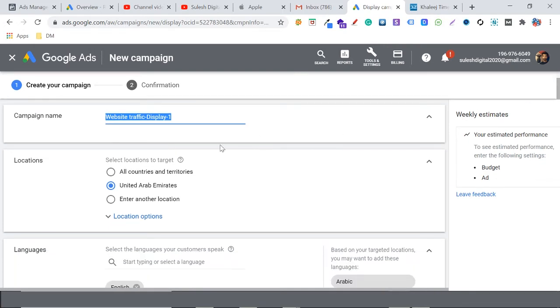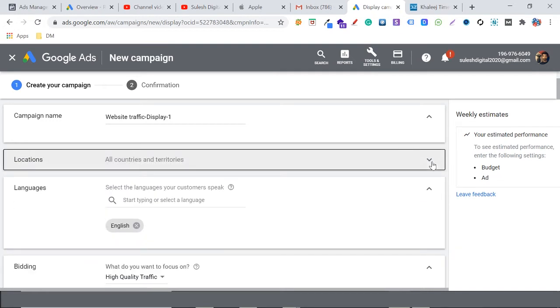After that you need to select your location, which location you are going to target, or where you will put your advertisement, in which locations, countries, or cities. Sometimes by default all countries will be selected here, and if you don't check that, you will run your campaign in all of them.